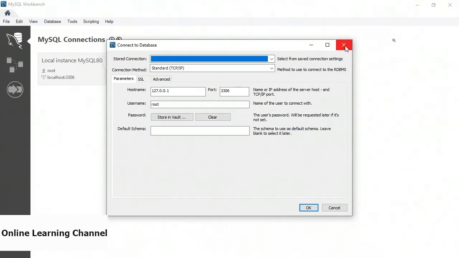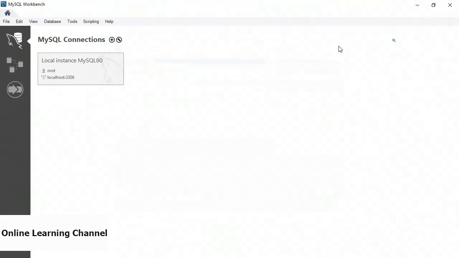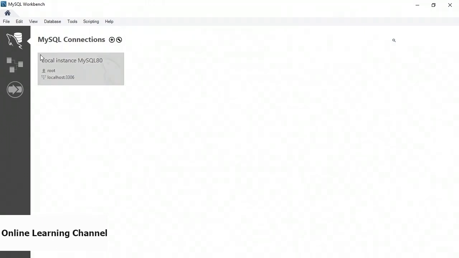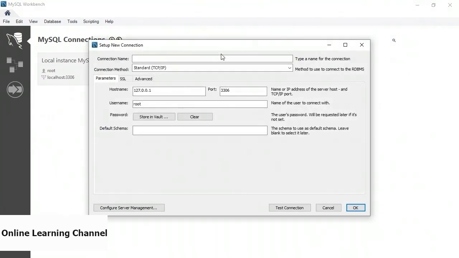So there is a workaround, and that is under Database, instead of doing Connect to Database, you can do Manage Connections. Another simpler way to do that is on the main page here, on the Connections page, you can click the plus sign beside MySQL Connections. And you can fill it in. And this will actually work. So I'm going to create one called MariaDB.